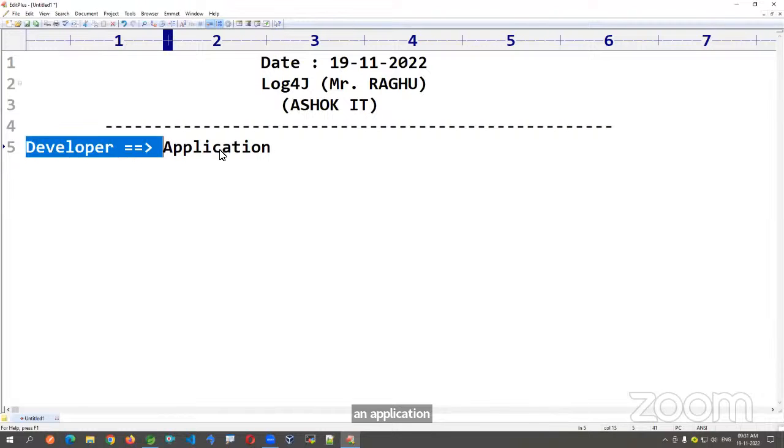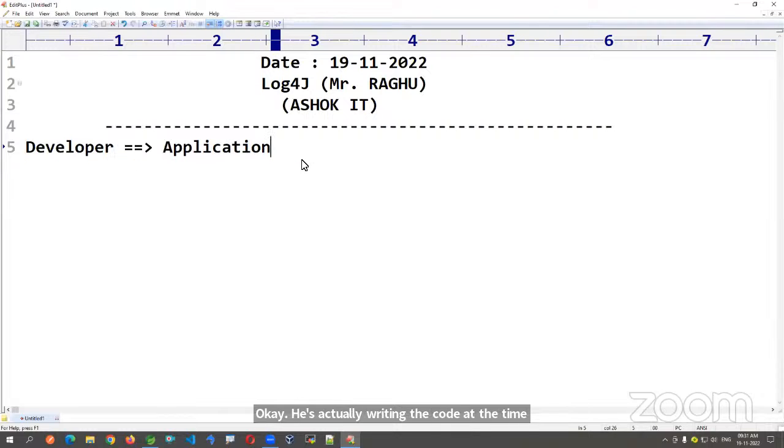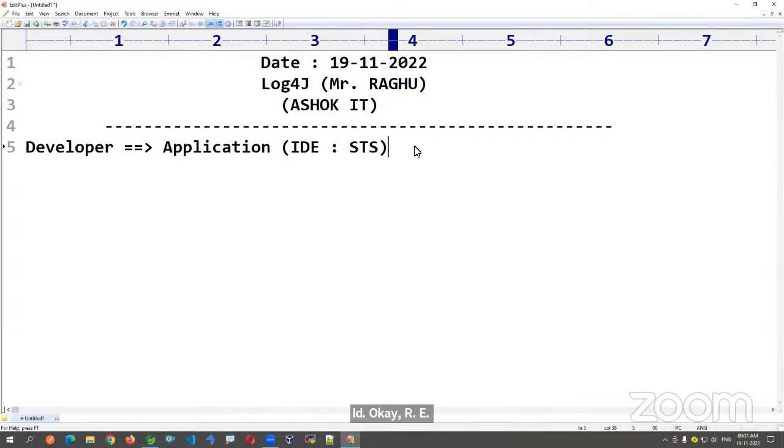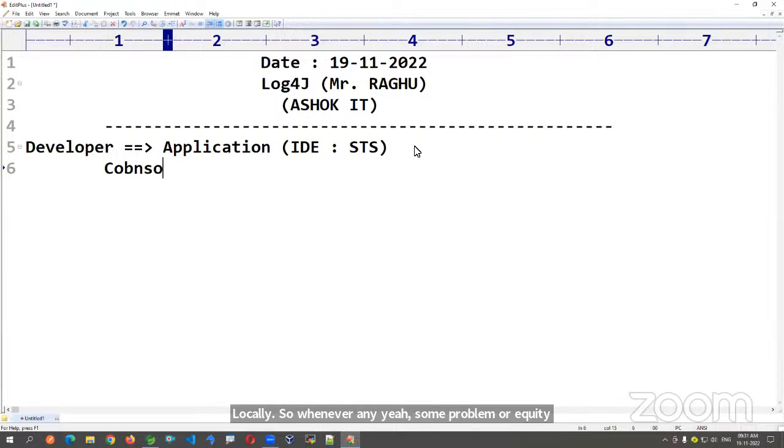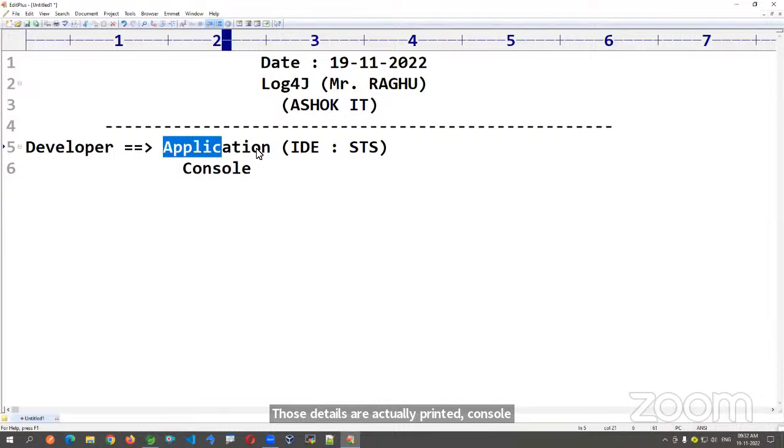At the time of writing the code, we are going to use some tools like some IDE. Okay, let us take Eclipse or IntelliJ IDE, okay, or STS. So we are writing the code and we will be testing that application locally. So whenever any error, some problem or exception comes, all the details are printed at the console. Okay, the problems in the application.